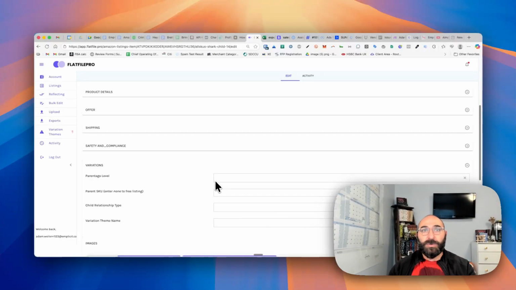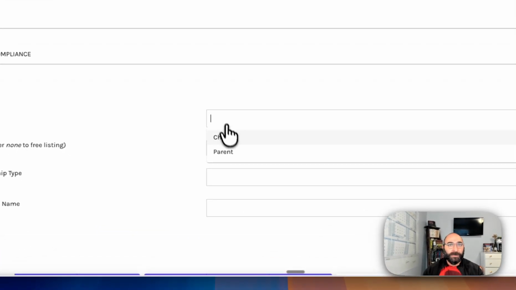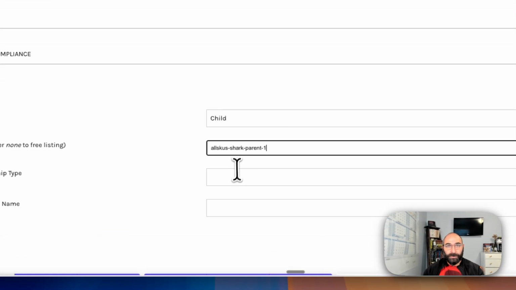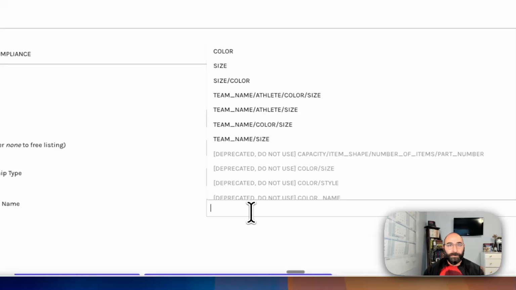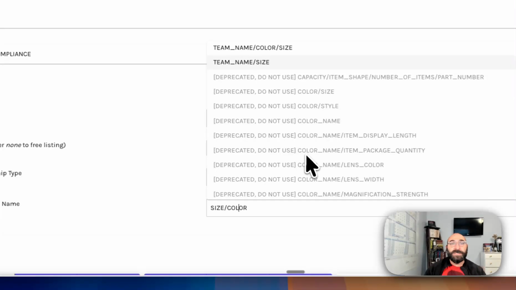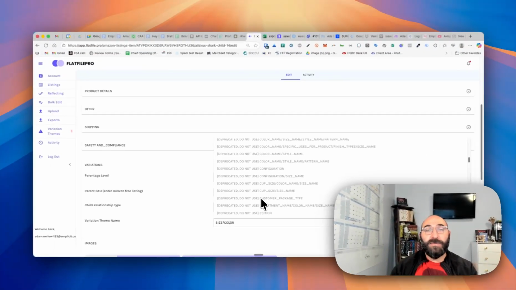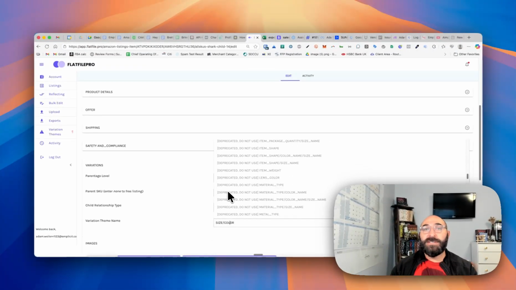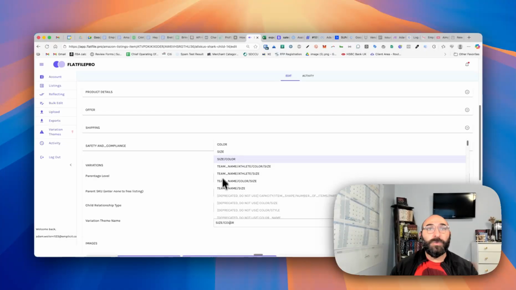So, and if you come into a listing that's like this and you want to get it on, right? So child, boom, boom, boom. Make sure you're using the right themes. If you've got older listings, you probably have some of these deprecated themes. All the valid ones are at the top. So make sure you switch those and the parent. Okay, so that's the easiest way.